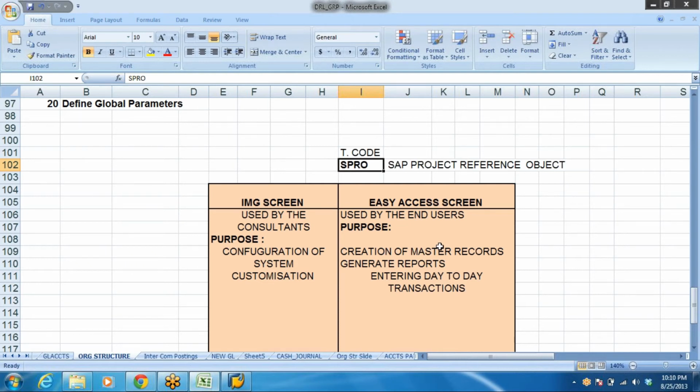Generally for T codes, you will not have any expansion. A code will be there that we call transaction code. Transaction codes generally do not have any expansion. They are not abbreviations. Only SPRO can have the expansion, that is SAP project reference object.